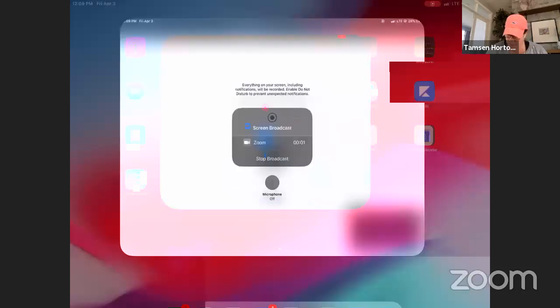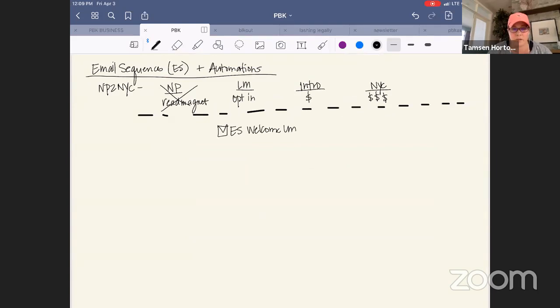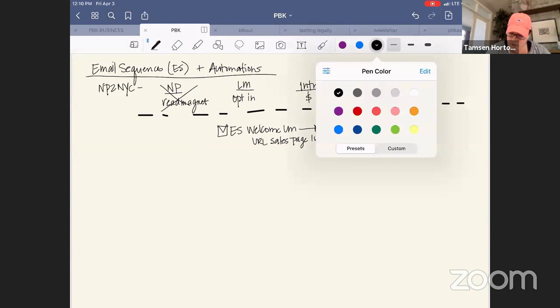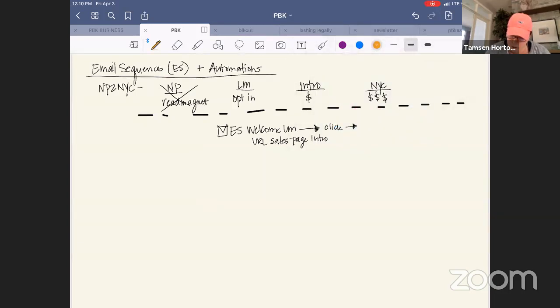Here we go. So email sequence welcome lead magnet. The entire purpose of this is to provide within the sequence the URL to your sales page for your intro, okay? So the whole point is to get them to click on this link, and when they do, we will be using automations, and I'm going to do automations in orange. So we're going to just put an A here.